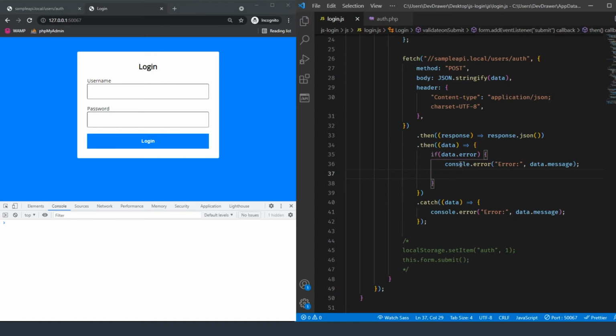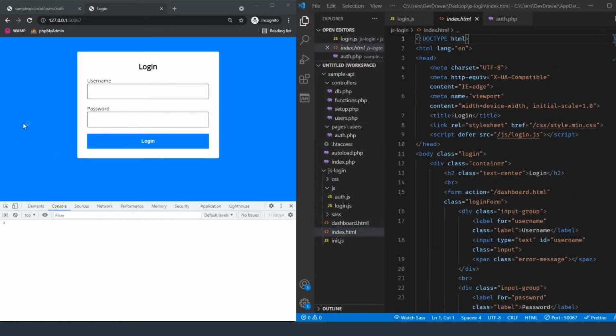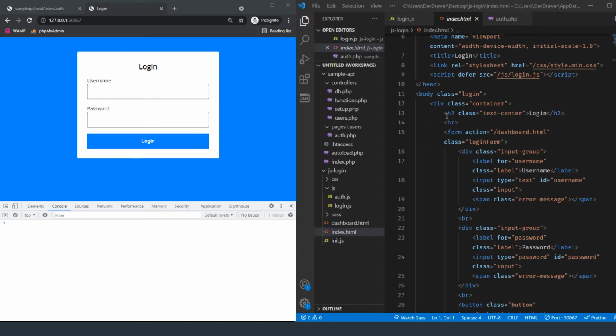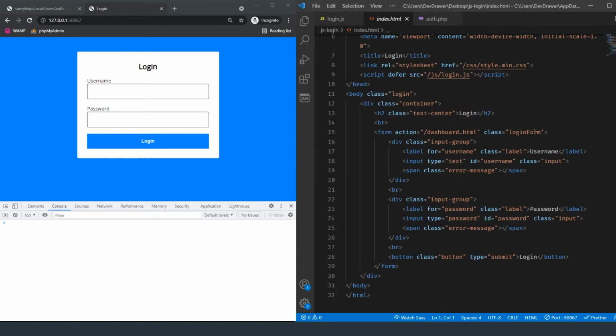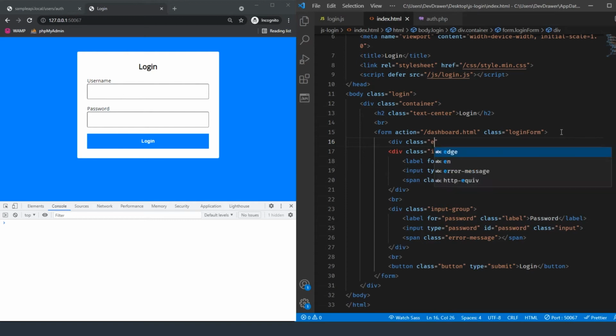So on the index.html, I'm going to create something that displays a message. I'm going to put it right above the username. Inside the form, I'm going to create a div with class equals error-message-all. Alright, so error-message-all.